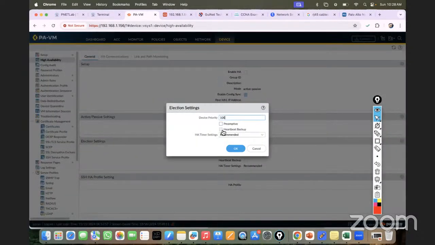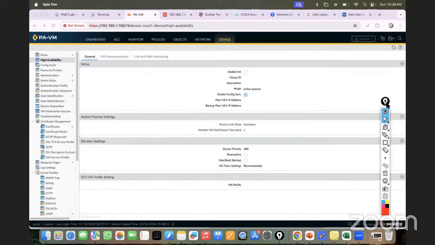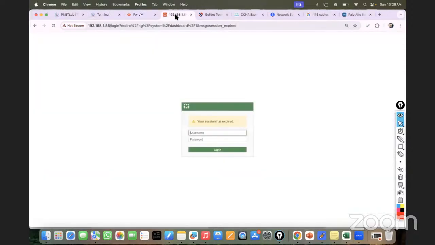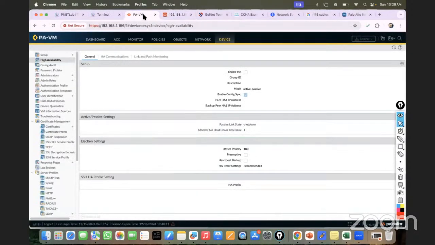Here are the heartbeats, which Sanjay was talking about, and the preemption and device priority. Everything is there, like in HSRP and VRRP. Similarly, we have to do that here as well. Which device will become active in case of priority? Should the priority be high or low? Lower priority is always going to be active in the case of Palo Alto.